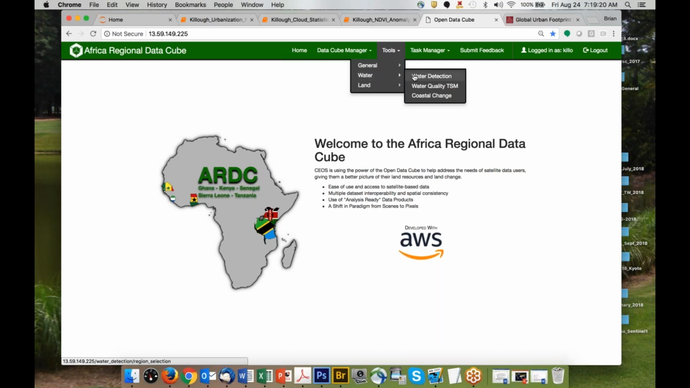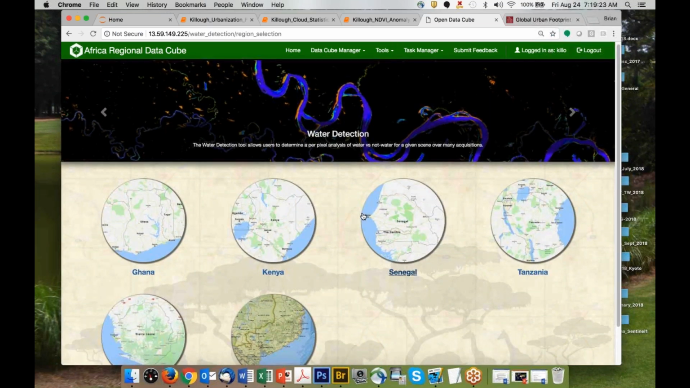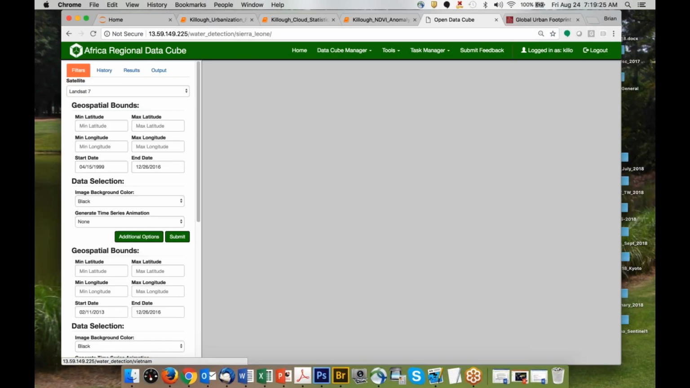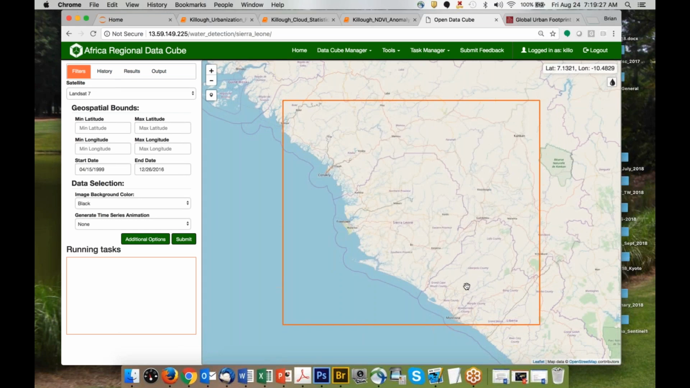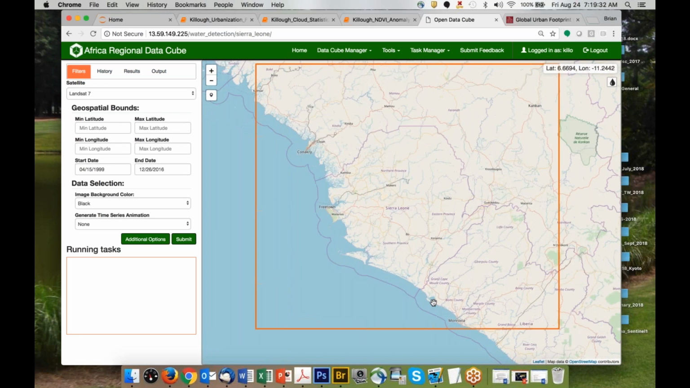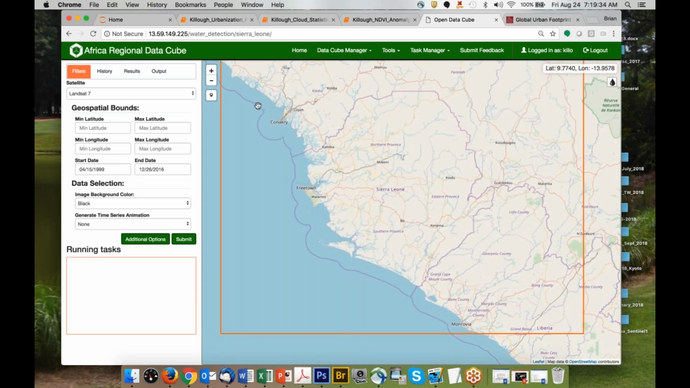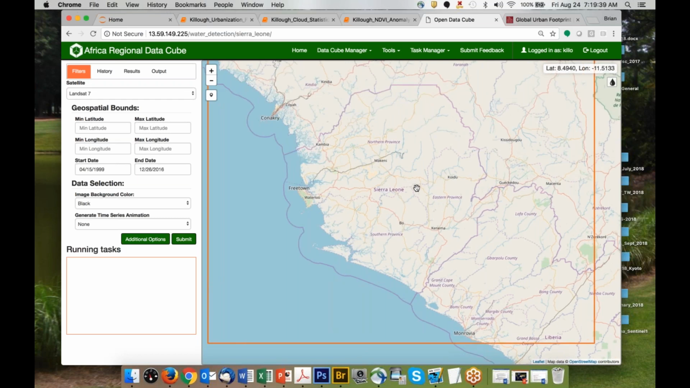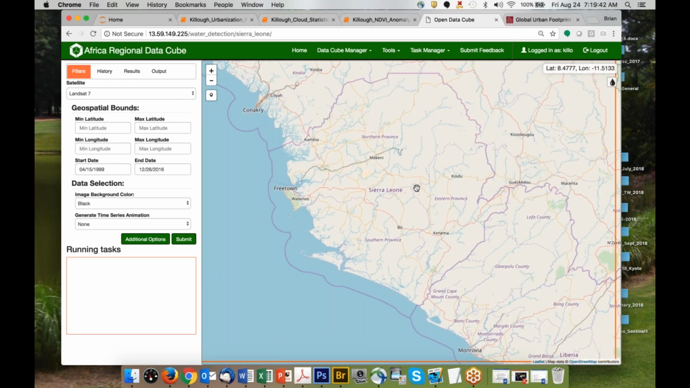So what I'm going to do is go into water detection, and when you come in here, you are going to choose Sierra Leone. And this now shows you the bounding box for the extents of your data cube. So the bounding box is a little larger because some of these scenes poke out a little deeper in all directions, but basically your entire country is covered. So what this means is that you have, in this case for Landsat, 17 years worth of Landsat data for Sierra Leone and it allows you to run these analyses.